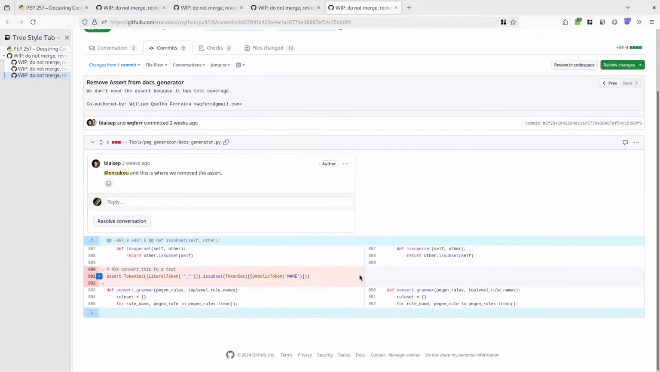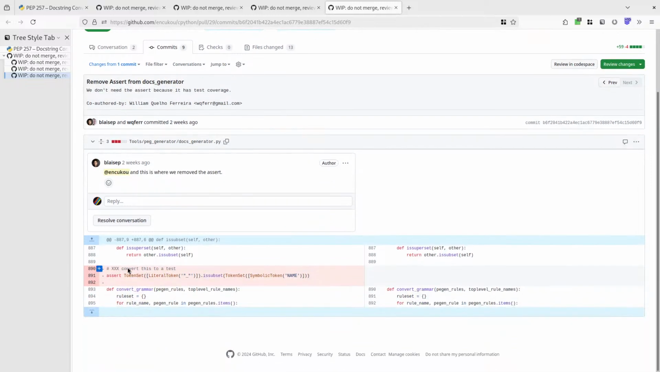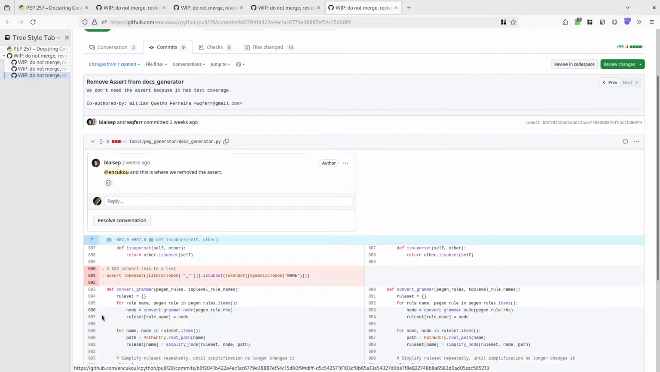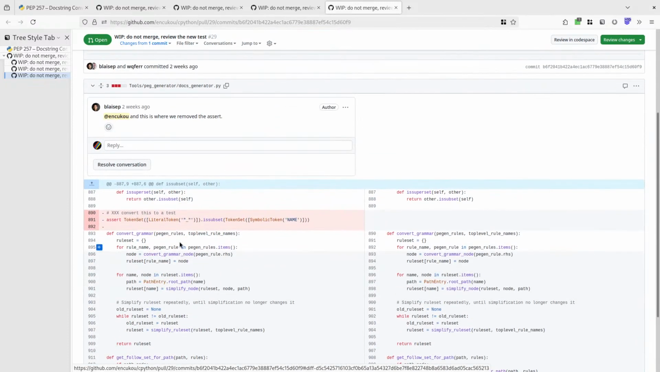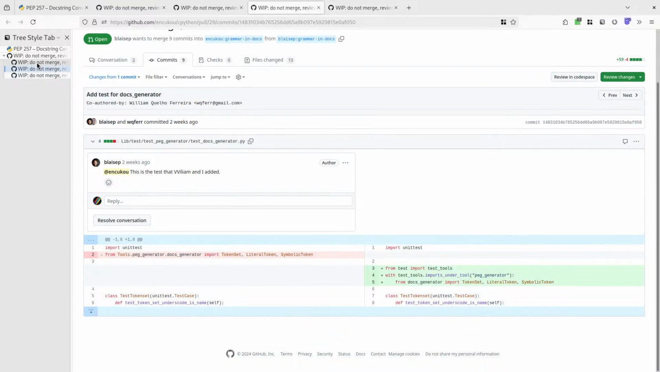Let's see what's next. Convert this to a set. Oh, so this is a different... Oh, you're right. This is insert. Removing the assert. Yeah. So this was just a quick assert.